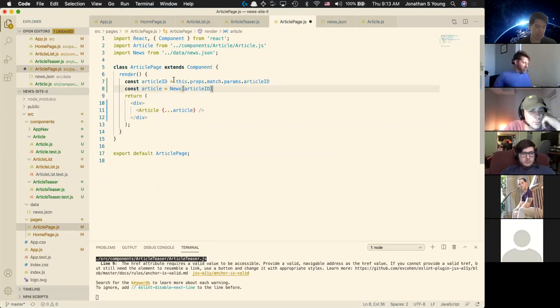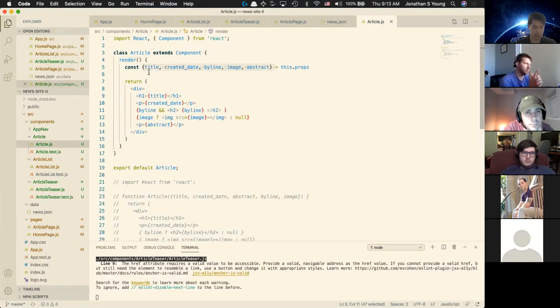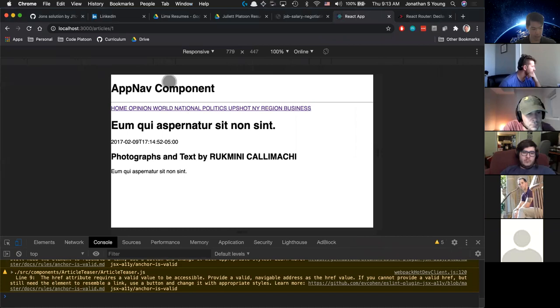I'm not really using the article ID, so I don't need to really declare it as an actual variable. So I've got my article, and it's just saying news at this.props.match.params.articleID, and we're just rendering out an article. We saw that an article is going to take in a title, created date, byline, image, and abstract. So let's take a look. Hey, it seems to work for me.